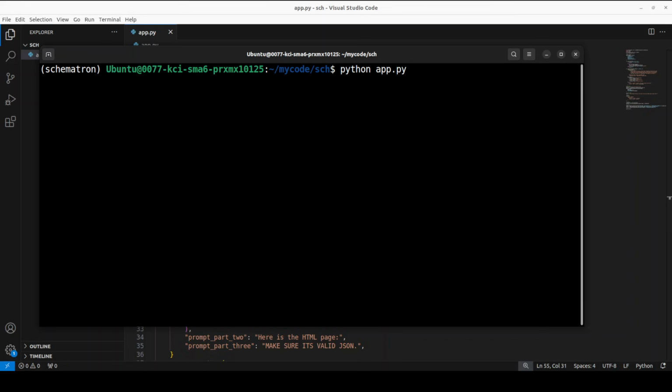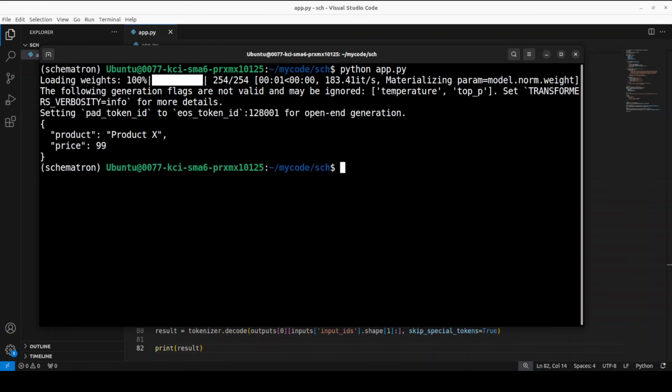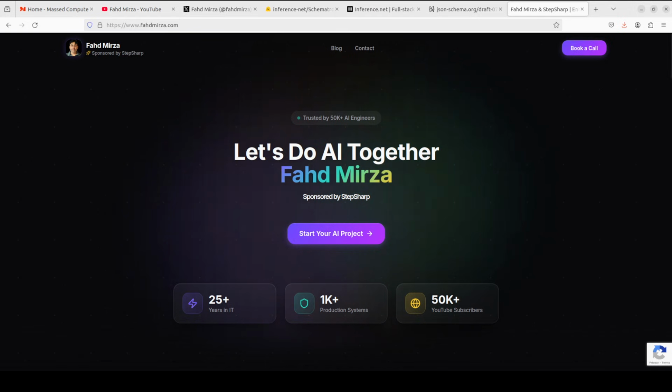First time, it is going to download the model, and the model is being downloaded. You can see that the size on disk is just under 7 gig. And there you go, you can see that the model successfully loaded, extracted the product name, product text and price 99 from the HTML and returned it as valid JSON matching the schema we defined.